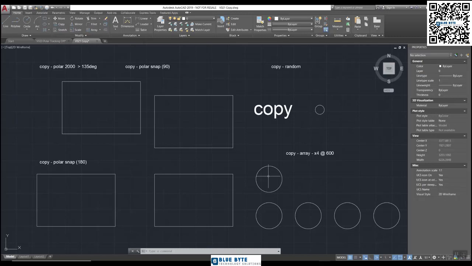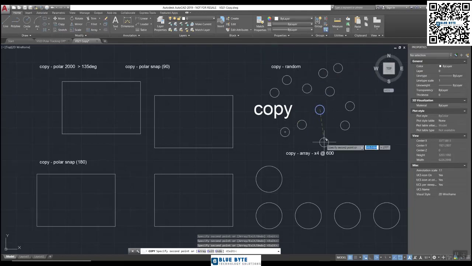Now, down here on the right-hand side, you'll see that we've got copy, and we can copy randomly. Let's have a little go at copying randomly so we get a feel for what's going on. We're going to say CO, which is the shortcut for copy. Select this small circle. We're going to pick it up in the middle, and we can put it down wherever we like, and as many times as we like. So you can be as random as you like. If you've got polar tracking turned on, you can snap onto polar tracking as well. And enter.